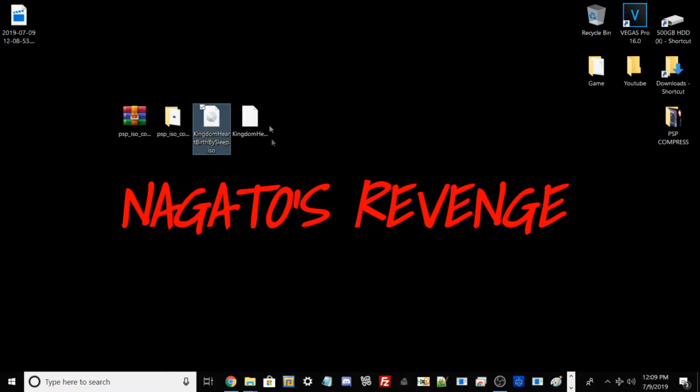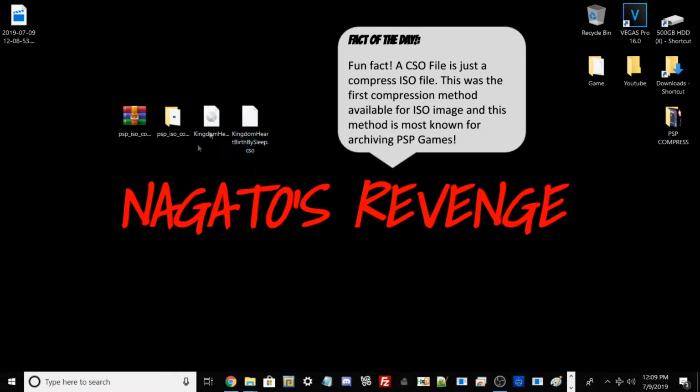But now if I were to compress this file using a PSP ISO compressor, the file size is 1.44 gigabytes. So it did compress this file to a point. That's what the .cso right here stands for, because it's a compression file. What I'm going to be showcasing today is how to do that for any game of choice. So it's very simple and easy.